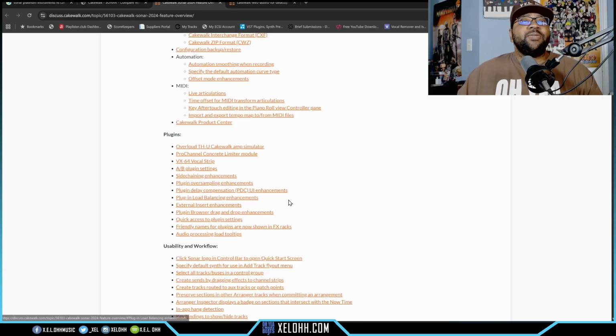So plug-in load balance enhancements, that's always good. So you can actually have it to where your computer's not overworking with all the plugins that you have on there. All right. External insert enhancements. So that's basically for other things outside of Cakewalk. Plugin browser drag and drop enhancement.